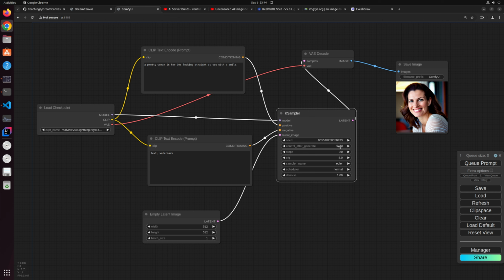All right, so we can change it to randomize, which means that after it generates, it will actually randomize this seed and you will have a new seed then, right? So you see it randomized, and when you click on Queue Prompt again, it will have a new image. So after it generates, it puts a new random number over there, and this is what it means.